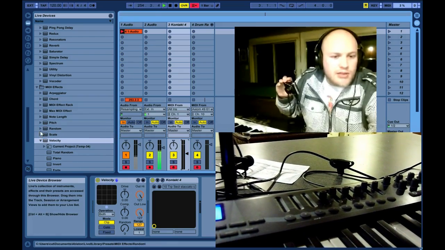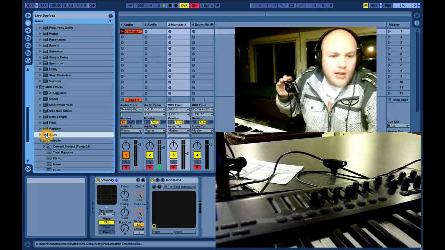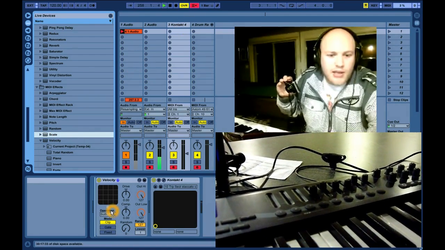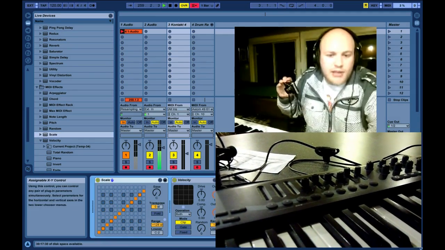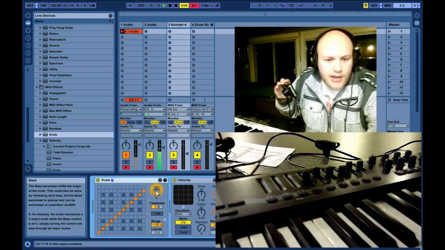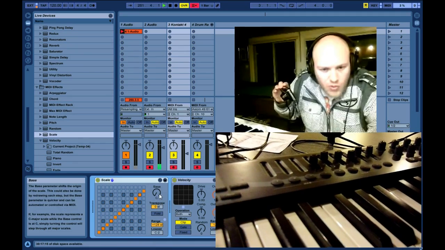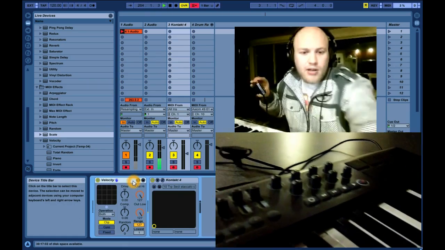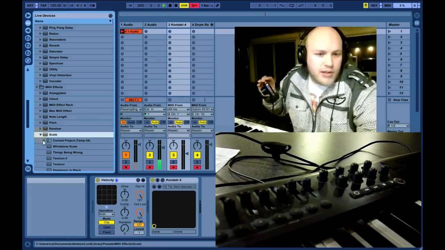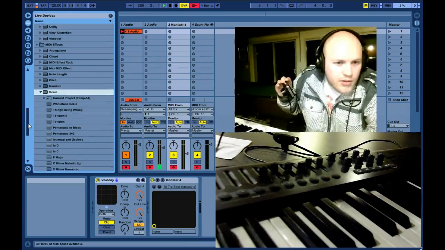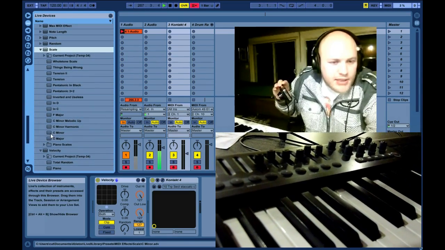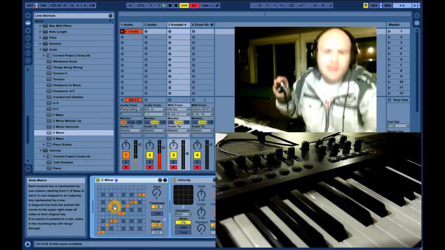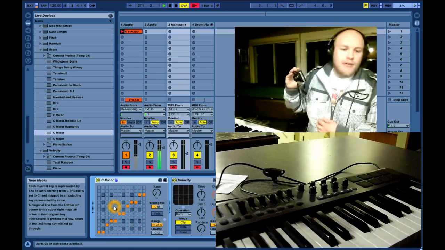Now all we gotta do is drop the scale plugin on here. You just drag and drop it right onto the track, or put it into the device, or put it in the chain here. And now you get to choose what key you want. I just dropped the normal one here. I gotta put the minor one on here. C minor.